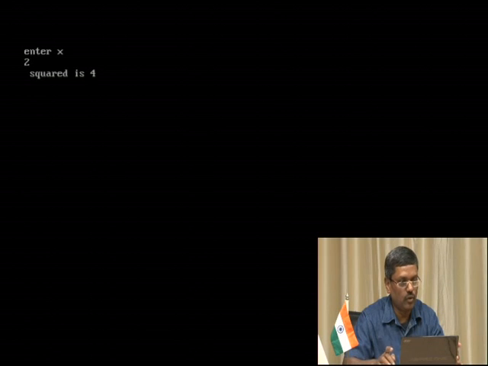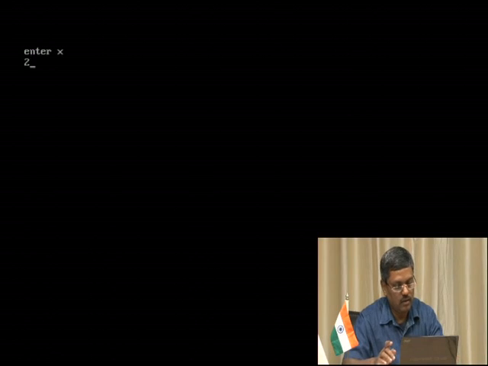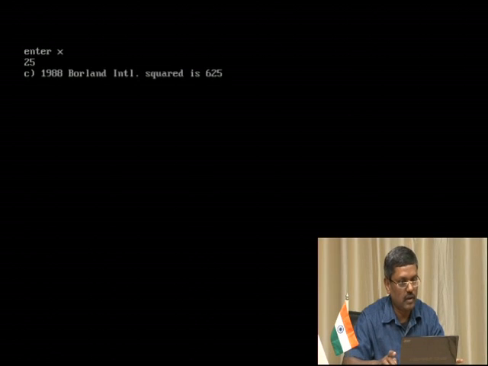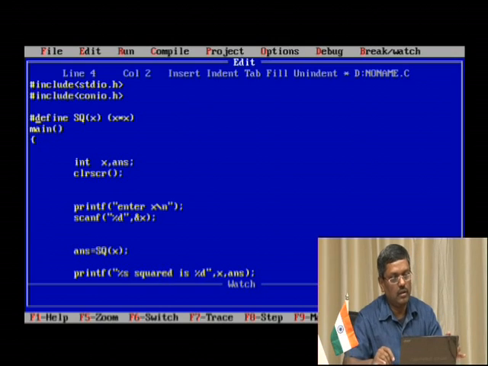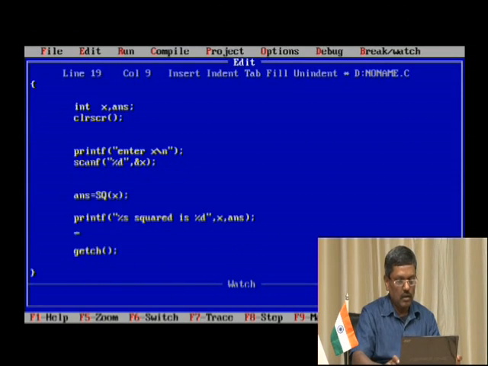2 squared is 4. Similarly, run once again, say 25, okay, it is 625, right, 25 squared is 625. So we see that we can even replace a symbolic constant with the help of a function. Like that, we can create functions.